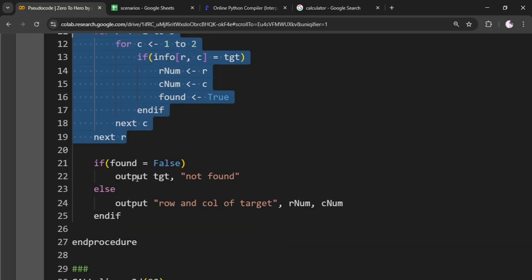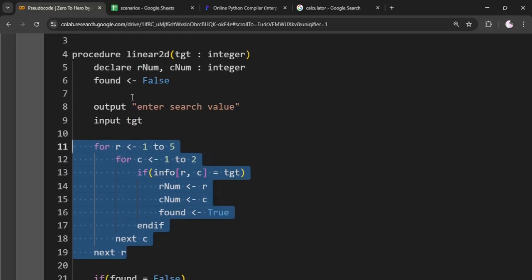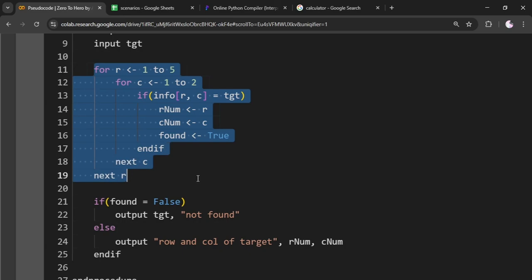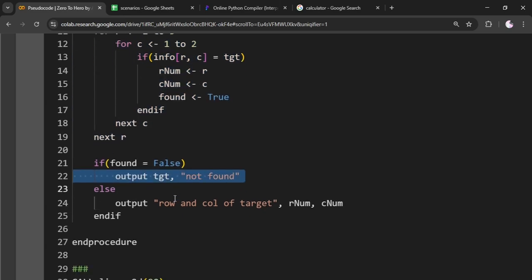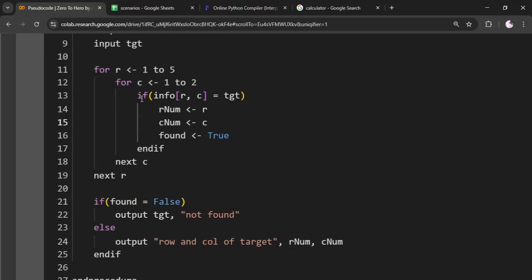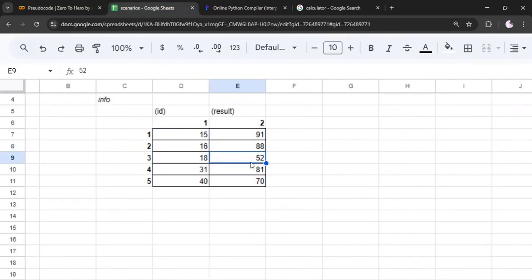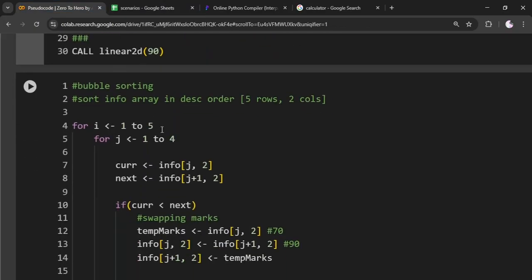And then at the end you can check if found still remained false because it initially was false, and even after iterating the whole loop, if it still remained false, then that means that the target was not found. Otherwise, since the target was found, you can output row and column of the target is in rnum and cnum. This is where you save the values of rows and columns. So for 52, it will output row 3, column 2. This is linear 2D search.